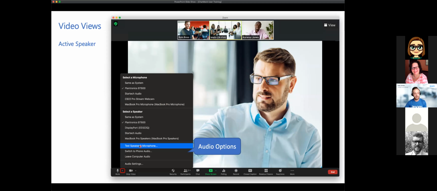Additionally, right down here, this is where you can come as well to test your speaker and microphone. If you ever join into a meeting and your students are having a hard time hearing you, whatever it may be, you can click this option and test that speaker and microphone to make sure everything's working well. Additionally, if your computer's audio is not working, you do always have the option to switch to phone audio if you would like here as well.